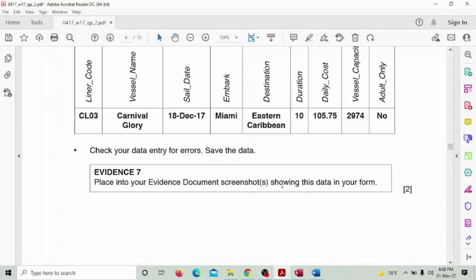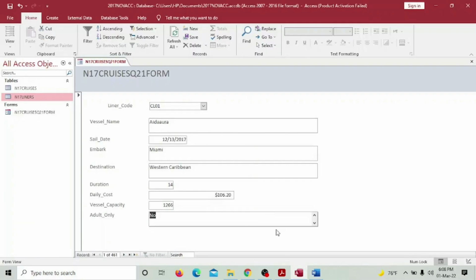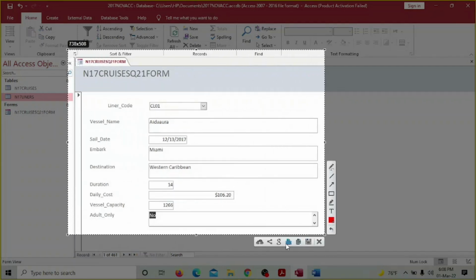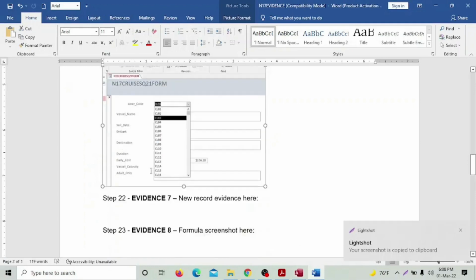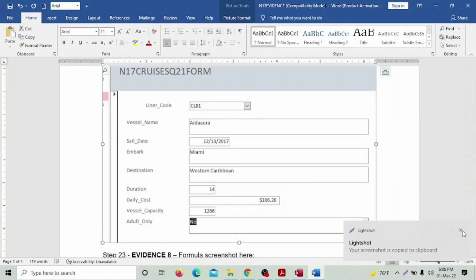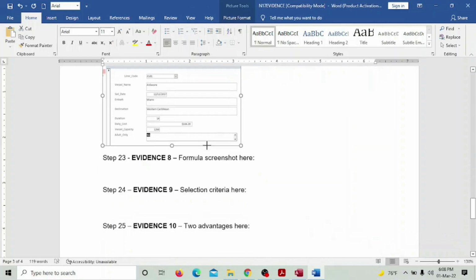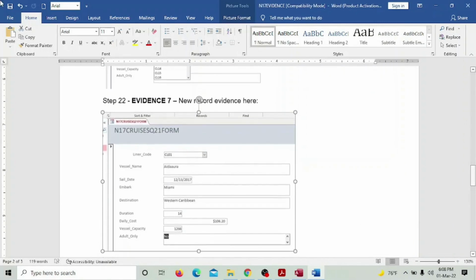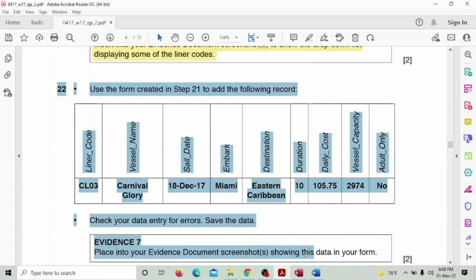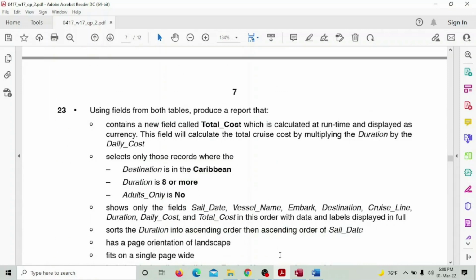Place your evidence screenshot showing this data in your form. Okay, we have to just show this as it is. Take a screenshot of this, and we have to just take a crop, copy, go to evidence, and new record over here. New record, fine. Just minimize the size, we can reduce. Yeah, it's done. Okay, till 22 questions we did over here. This one we'll do in the next session. Thank you.